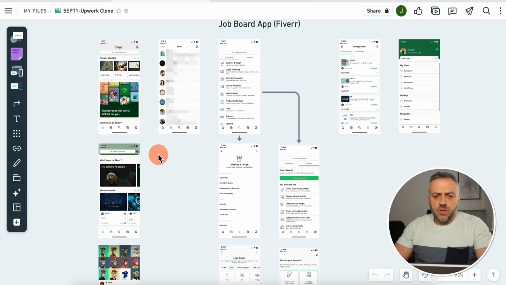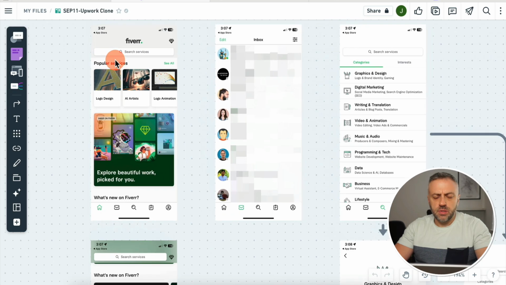All right, so the first thing that we want to do is start building with this homepage here. This homepage is essentially a search bar, so you can search for all kinds of services right off the bat. And then you have this list view that lists popular services, but it lists the categories of the popular services, like logo design, AI artists, logo animation in this case. And then we have what looks to be some kind of a card, maybe a link to a blog article.